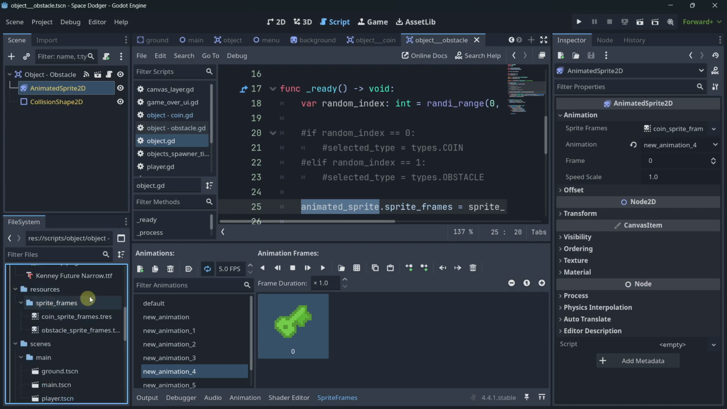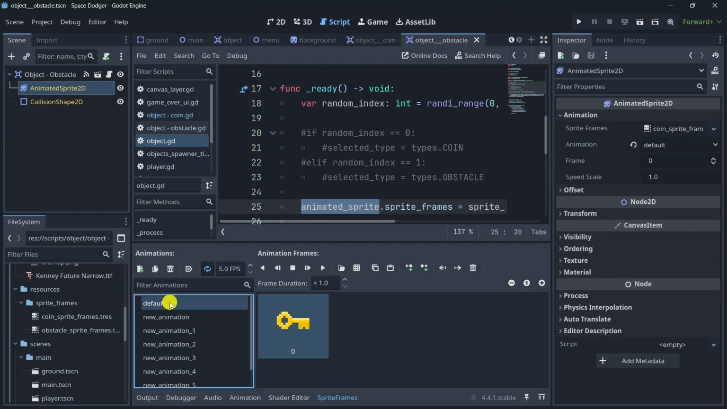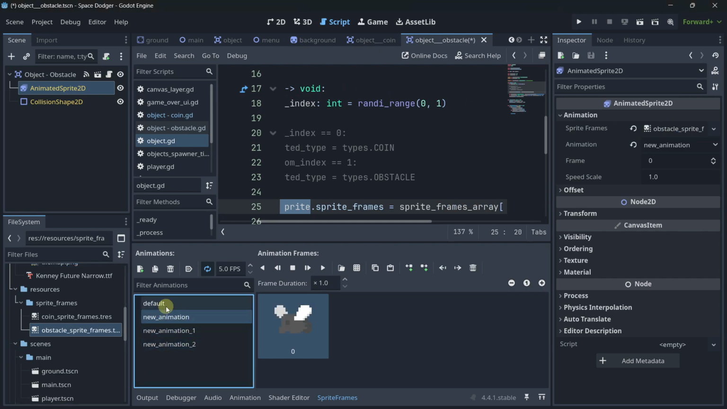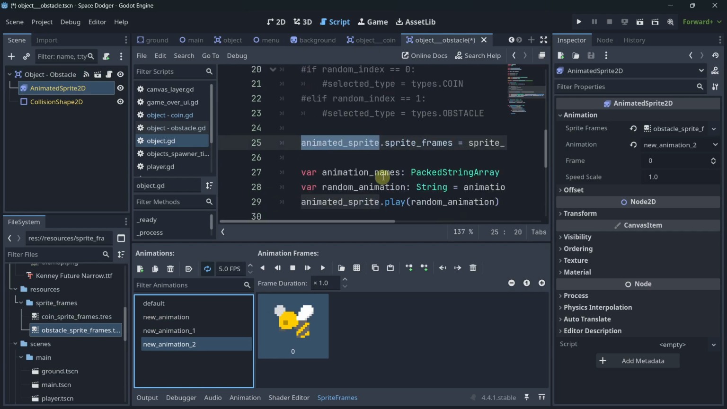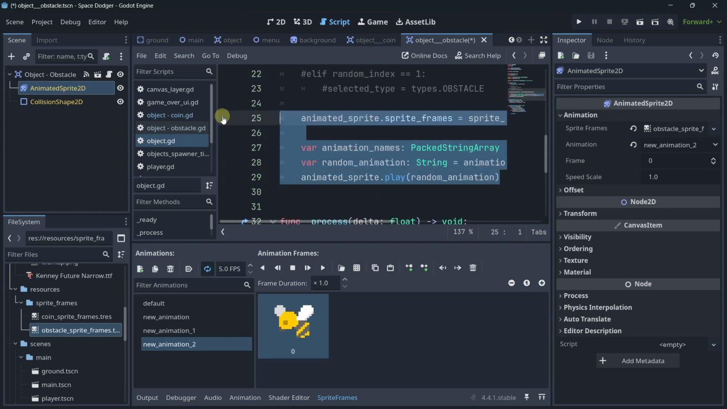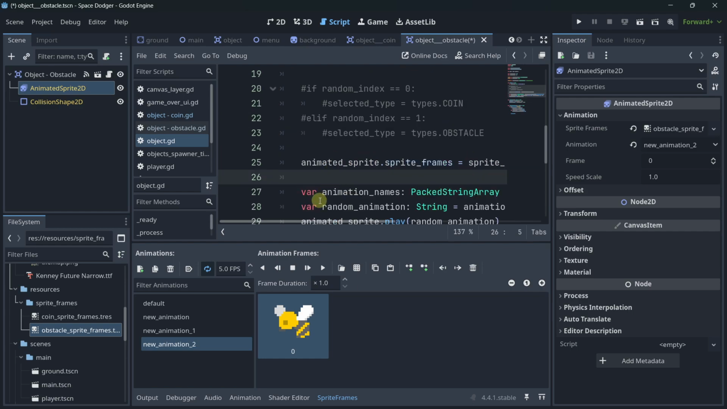Resources, sprite frames. So this is the coin sprite frame. So everything related to coins, keys, whatever they are. And here we have the obstacle, okay, which is a little bit different. Now, I didn't really have to use an animated sprite, but anyway, it was kind of simpler at that time. And here I was basically just selecting a random sprite. So how exactly can we redo it, okay?